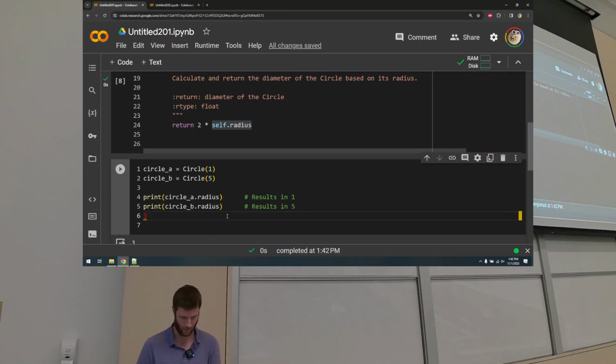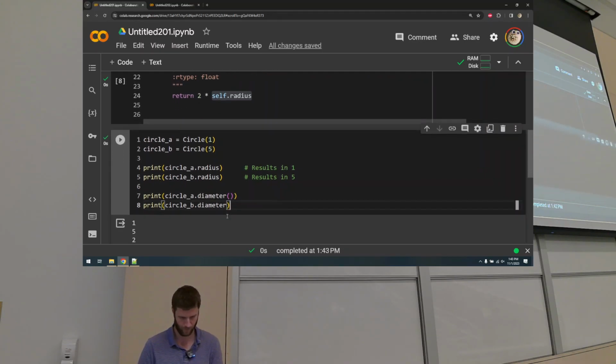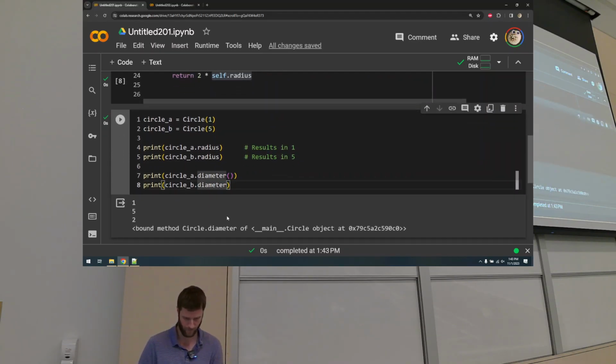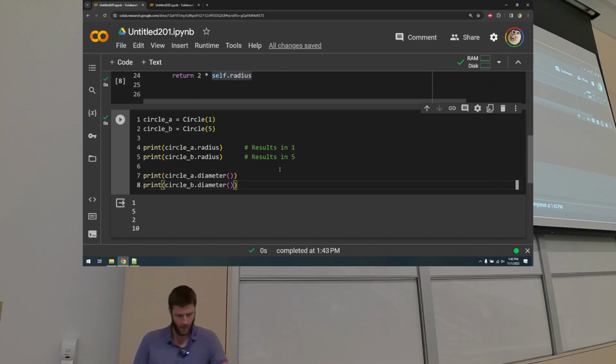Now when I say print, here, there we go. Circle A's diameter is 2, because 2 times 1 is 2. And circle B's diameter is 10, because 5 times 2 is 10. Right? The diameter is just twice the radius.